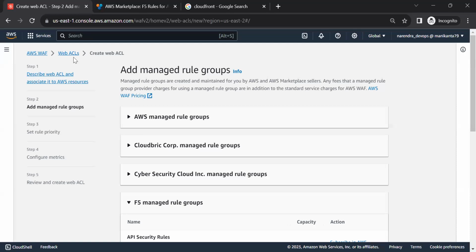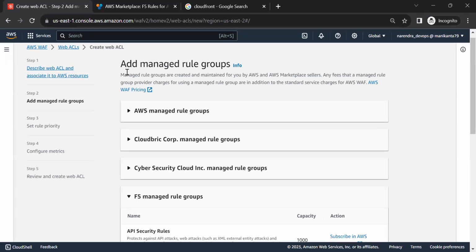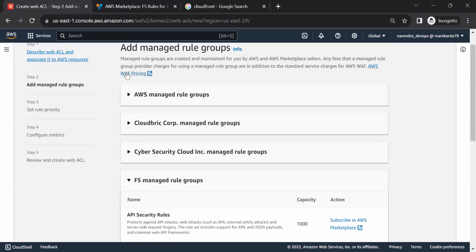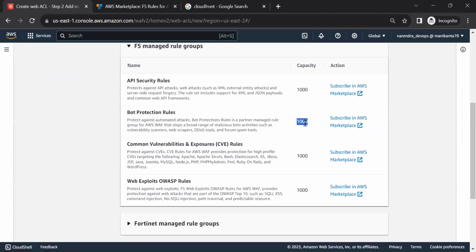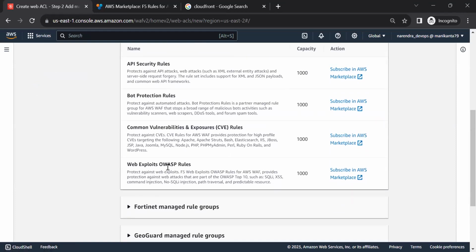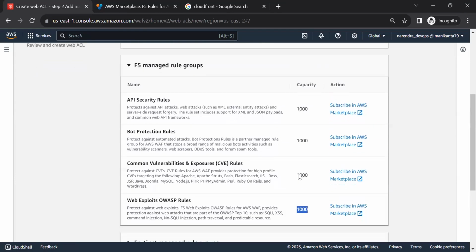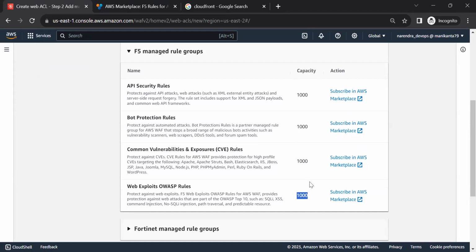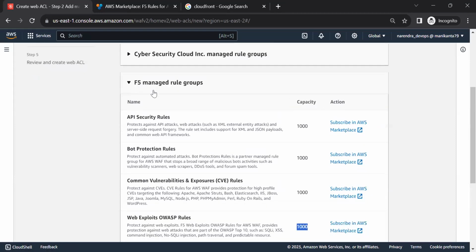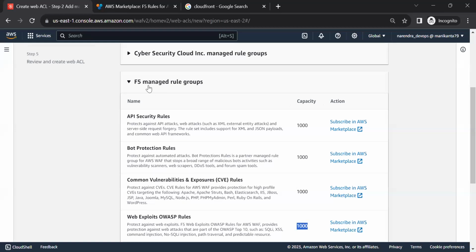It has a capacity. For example, currently we have 5,000 units of capacity that a web ACL contains. And if you adopt one rule set among them, it will consume 1,000 capacity. And if you adopt another rule set, another 1,000 capacity. So in order to use this, you first have to subscribe, because this is managed by the F5 guys. This is an example.